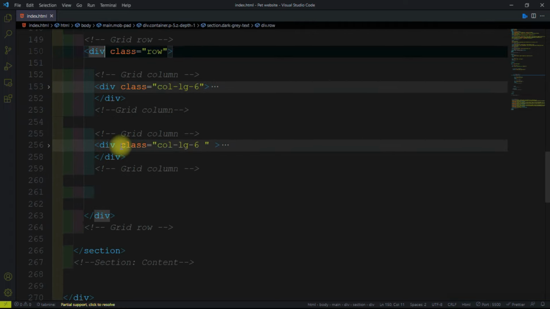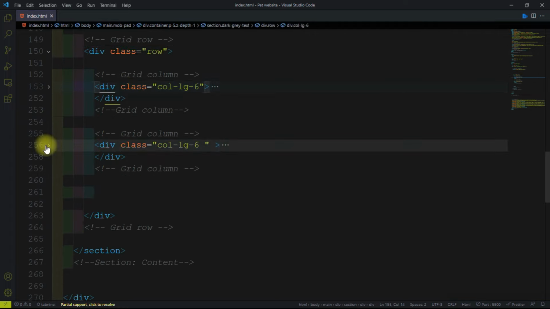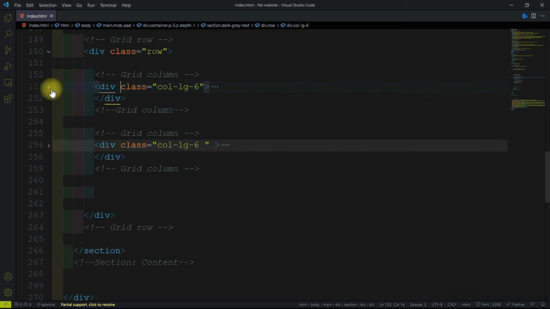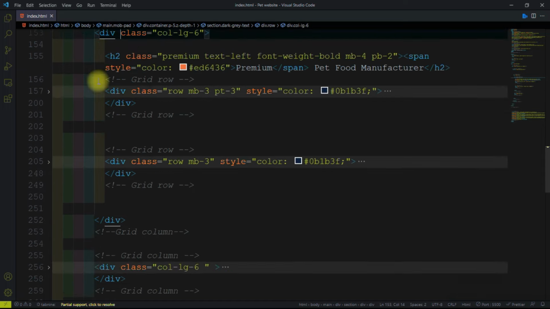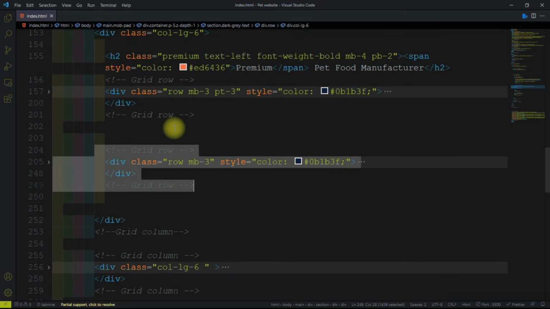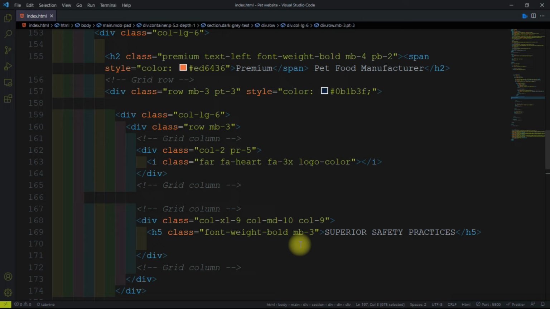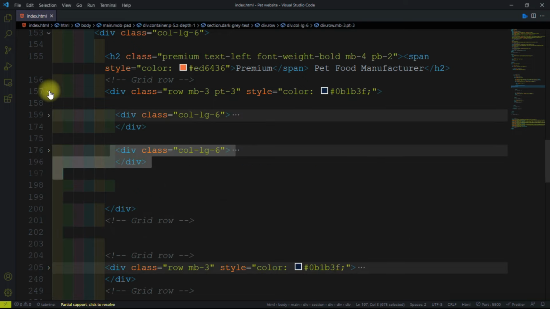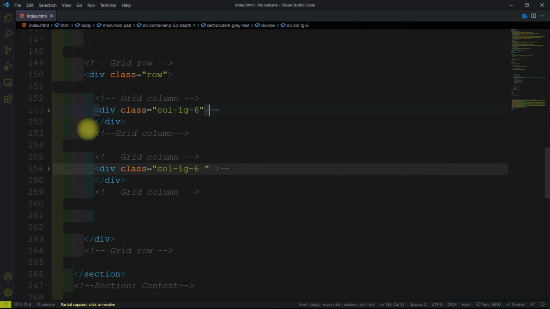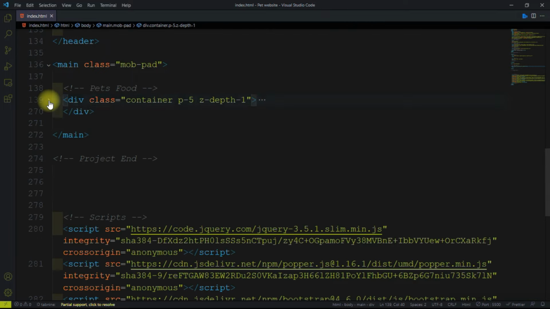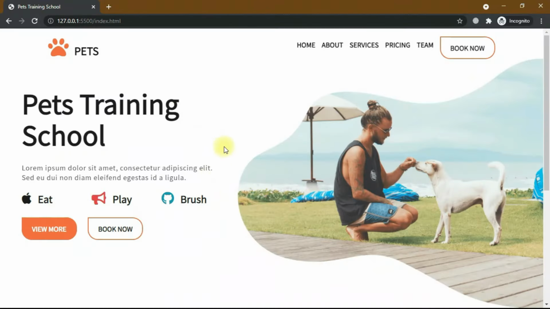So this is the pet food section, and we have a row, then we have a 6-column div, and we have a 6-column div, 6 column for the image, then we have 6 column for the headings and icons. We have 2 rows, so in each row we have a 6-column div, and inside this we have a row, and we have an icon and some text. So this is the pet food section.